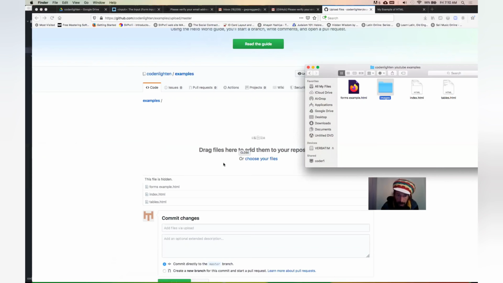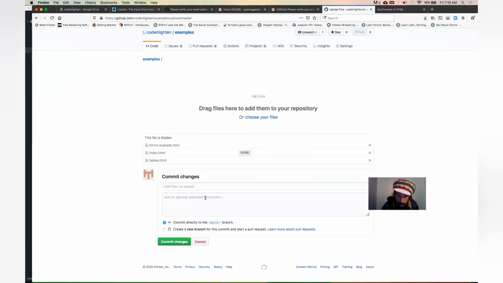Okay. So what we're gonna do is add a little comment and say first upload of website files. It's good to put comments in your Git, what they're going to call a commit. So we're going to commit this to the master branch. Let's go ahead and do that. Hit commit changes.